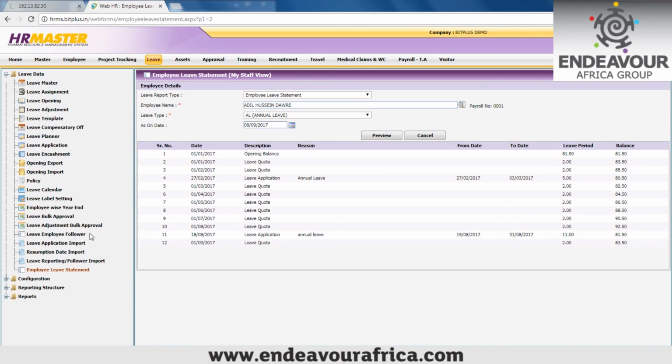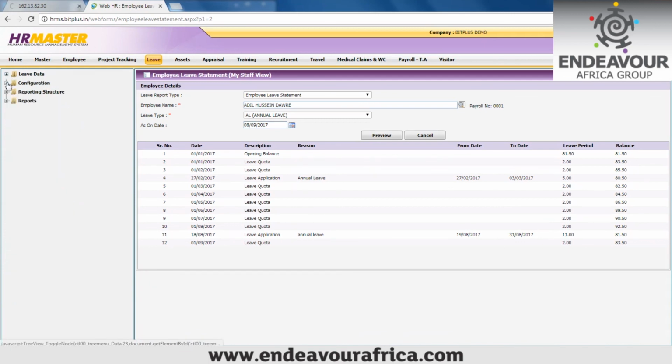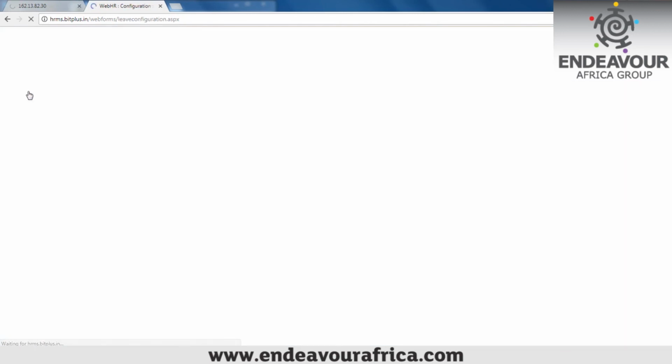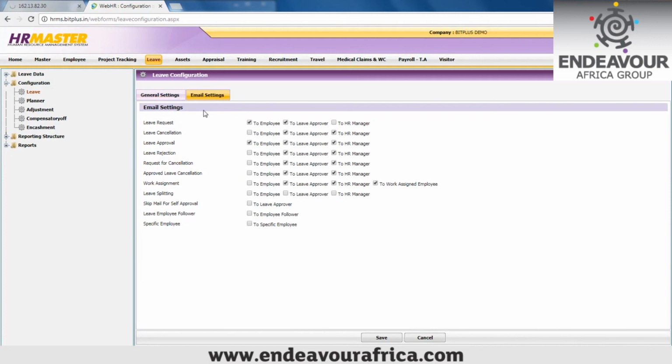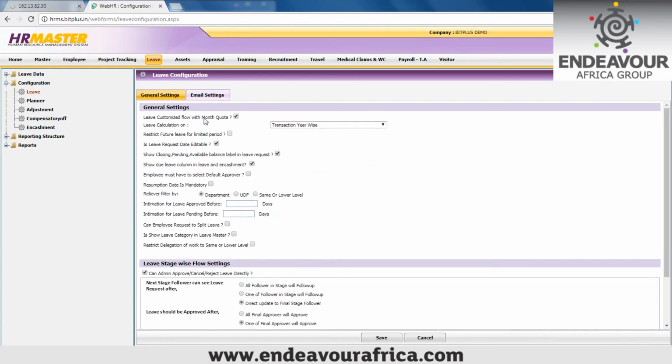Okay, so after that, we will go through configuration. These are just settings. I'll just go through one setting because the same applies for planner. So we have email settings. Here is where you redirect, like leave requests, where you want the email to go after it's been approved. Then we have general settings. Also this you do only once. All these settings will be used on planner, on adjustment, on compensatory off, on encashment. So those settings are done once and for all.